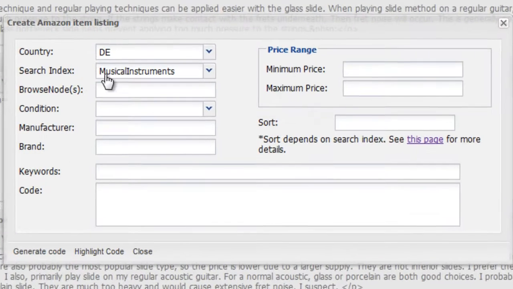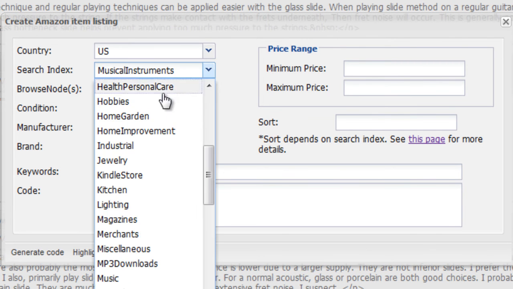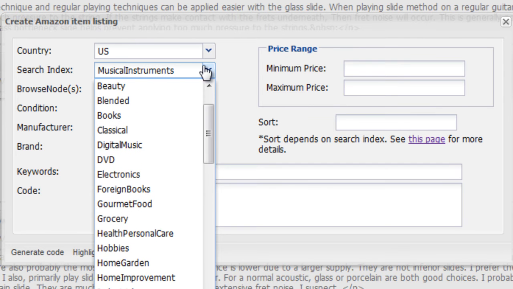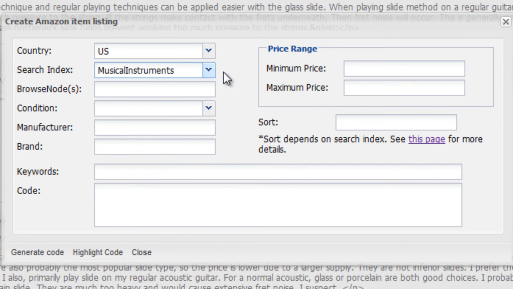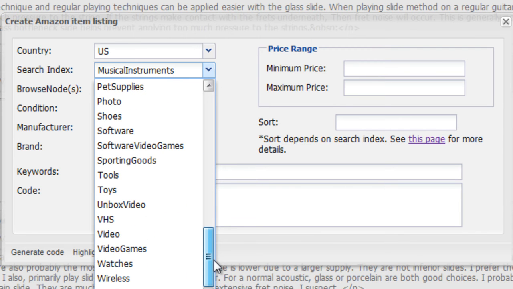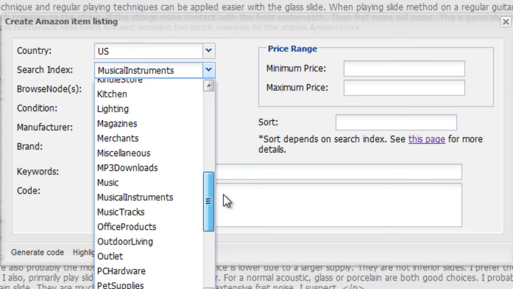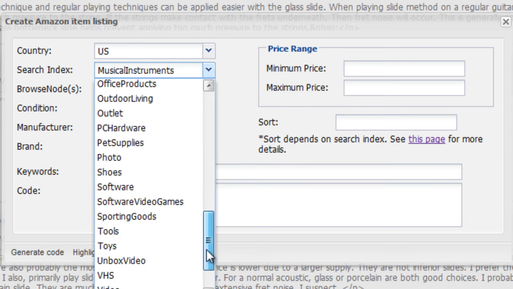Same thing goes with Amazon. You click Amazon, you choose a country, and you choose a search index. Search index is required for these listings, so choose the search index that pertains to whatever you are trying to pull up. Some countries don't make use of each one of these search indexes, so there's a chart which I've listed on the forums showing which search indexes are used by which country code. So review that. If you have trouble finding that, message me on the forums.